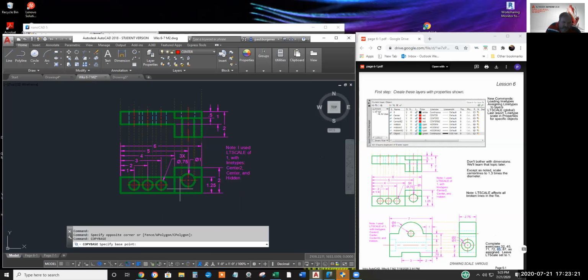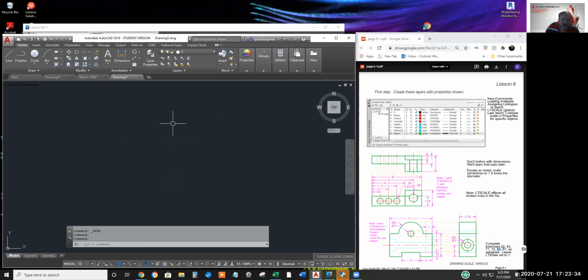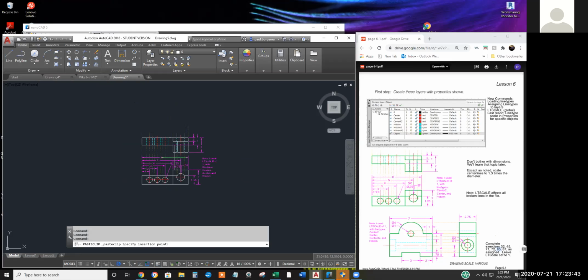I didn't know that. Base point dead center. Snap to a center. That's okay. Select objects. Select everything and hit enter. Go to our new drawing. Can I type paste? Control V is what I always do. You're right. Control V.